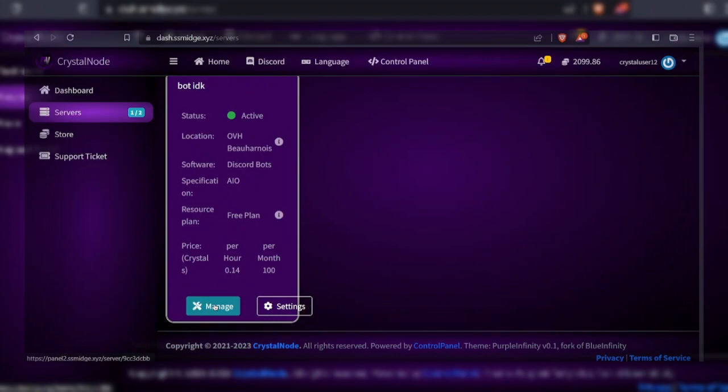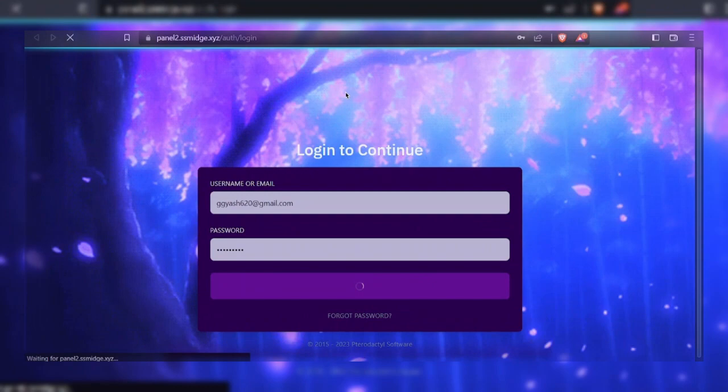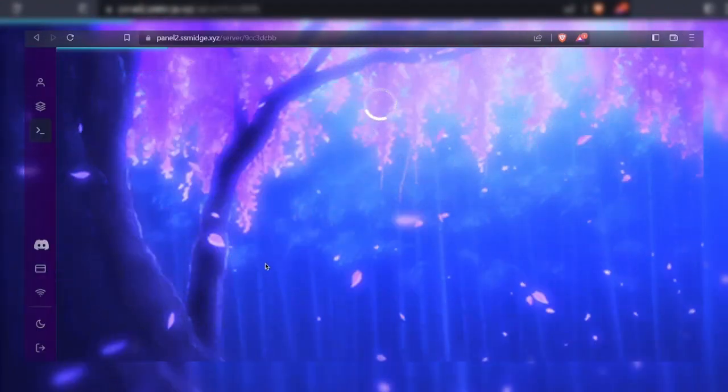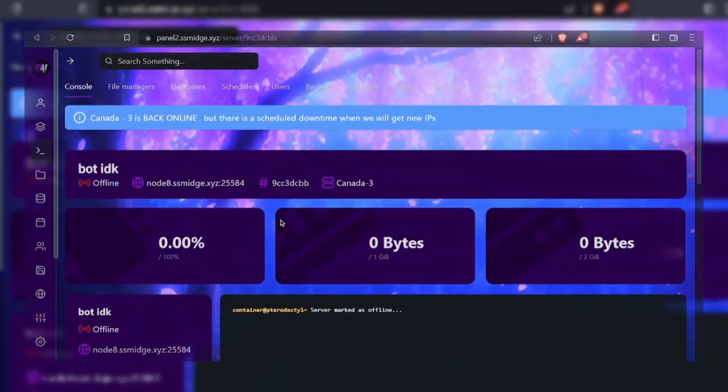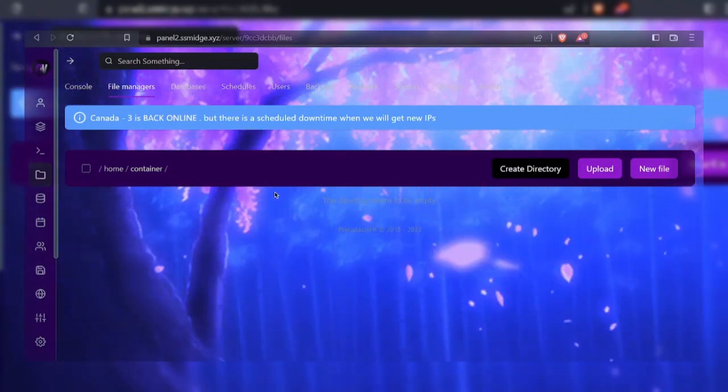Click on the manage button. Enter the username or Gmail and password that you have set. They also provide a cool layout. This is the console of the server where you can see logs and resources. And this is the file manager site where you can add the files of your bot.